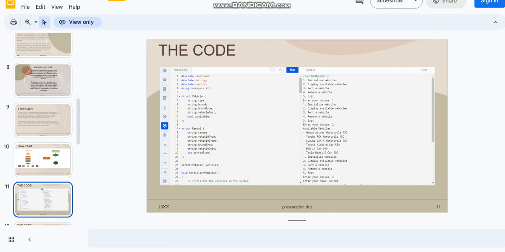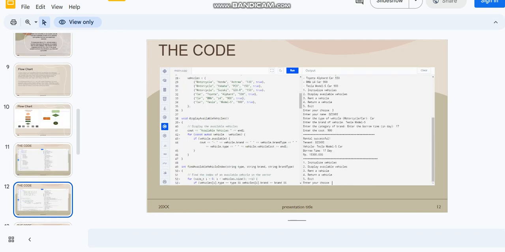This is our code. Both input and output are all shown here. This is the rental system shown as the output.